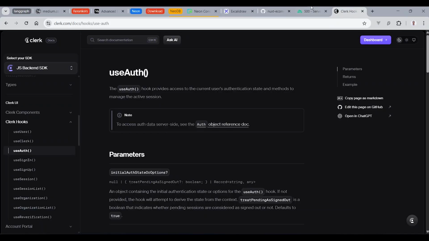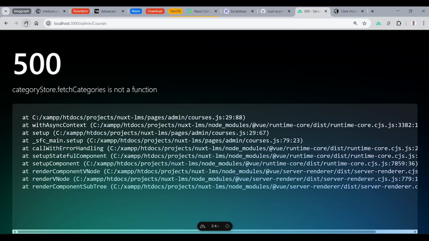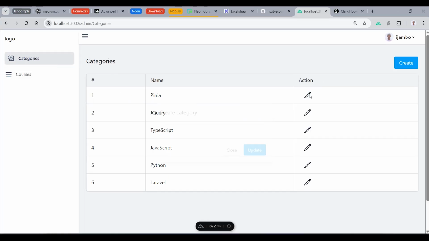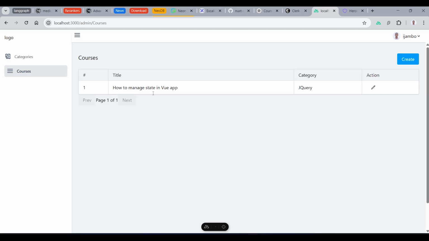We head into the browser, and you can see we actually got an error, but as soon as I refresh the page, we get everything in here. You can see everything works fine, including the categories. All right guys, now we're going to add the search inputs.